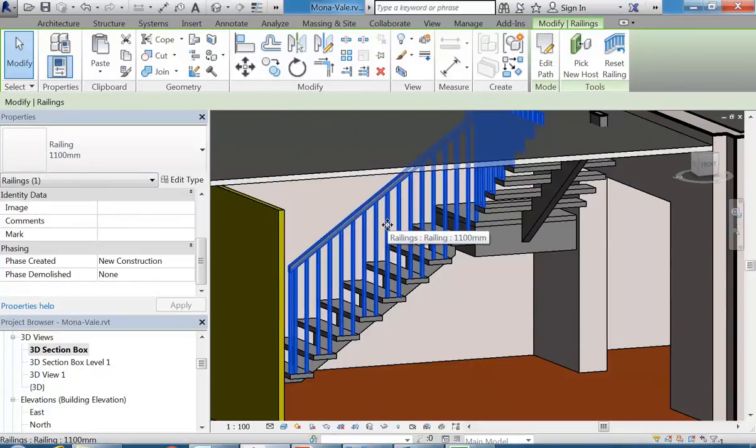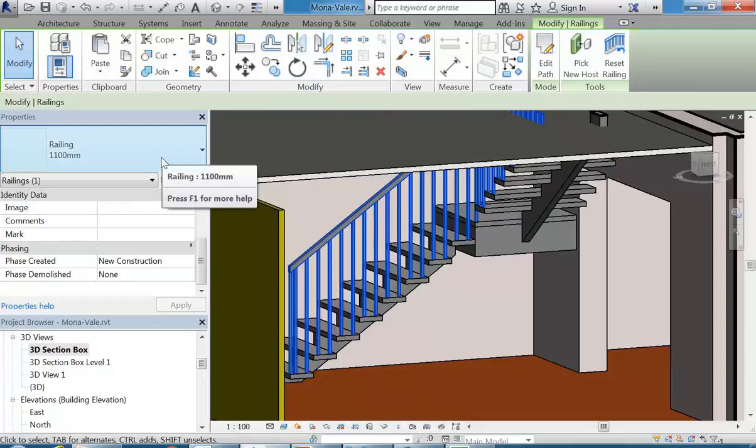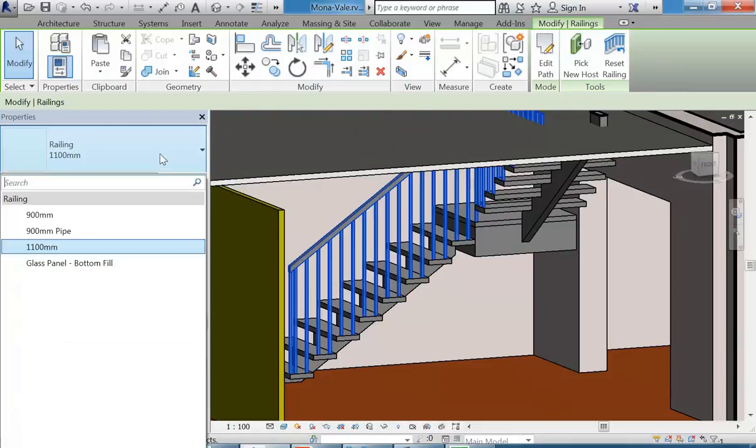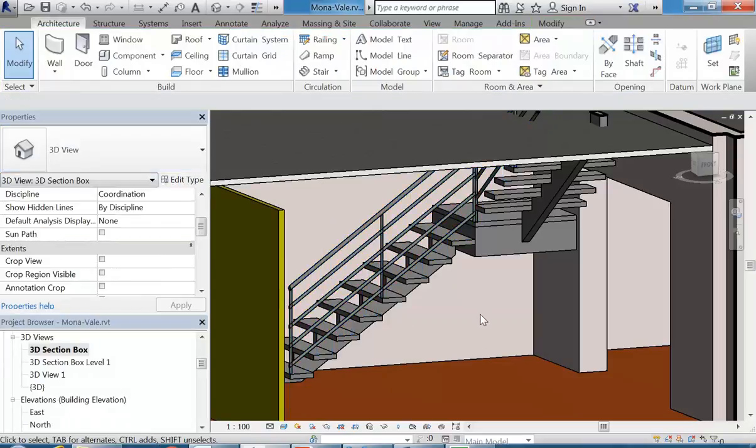So you'll only have a few types loaded initially. I'll show you how you can get more from the library later, but you can't just load them. They're a different kind of family to what we've been working with, so there's no load family button for railings. You bring them in differently, but there are more railings in the library. I'll just have to show you how to get them later. So for now, you'll need to just use the railings that are preloaded. So you've just got these 4 types. So I'm going to go to the 900mm pipe, and you'll see it's a bit better.